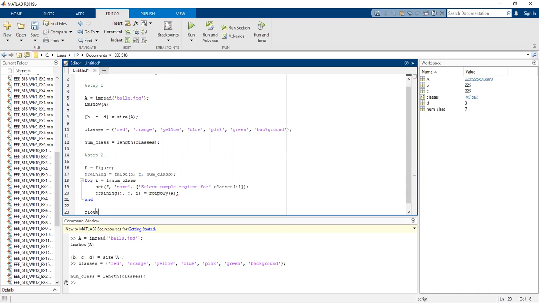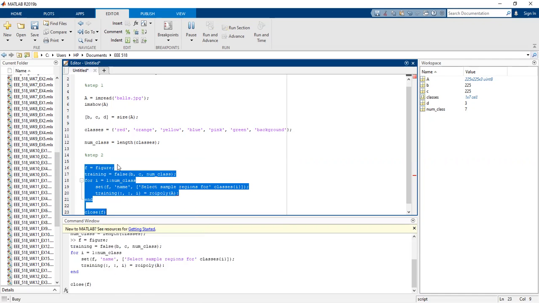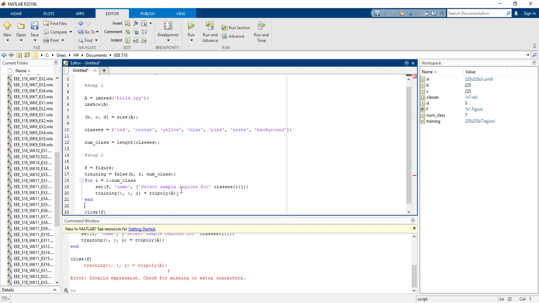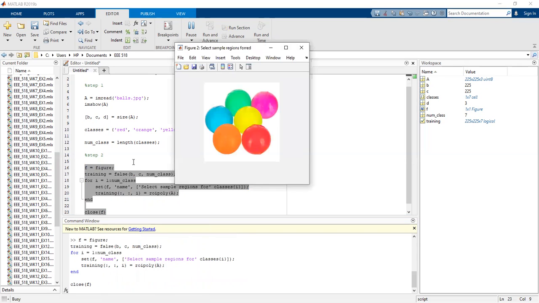So after that, we'll now close our figure. So let's select our figure. Sorry, this is supposed to be semicolon, not colon. Okay, so we can select a region by making the polygon on the image. Make sure that is a polygon.